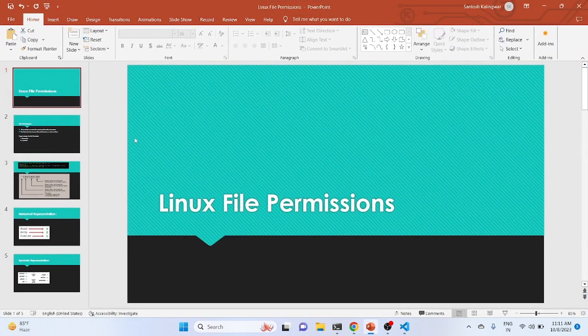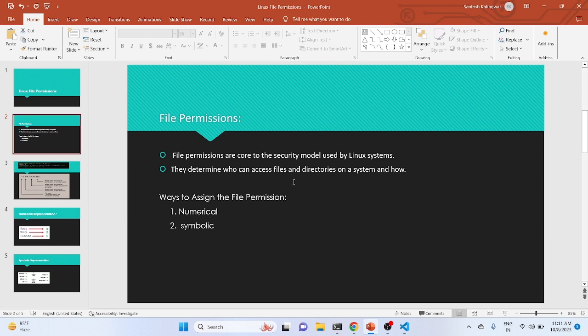Linux file permissions. Why do we use Linux file permissions? They are used to restrict users from accessing files and folders. Linux file permissions can decide who can access those files and folders and who cannot, in the Linux operating system.